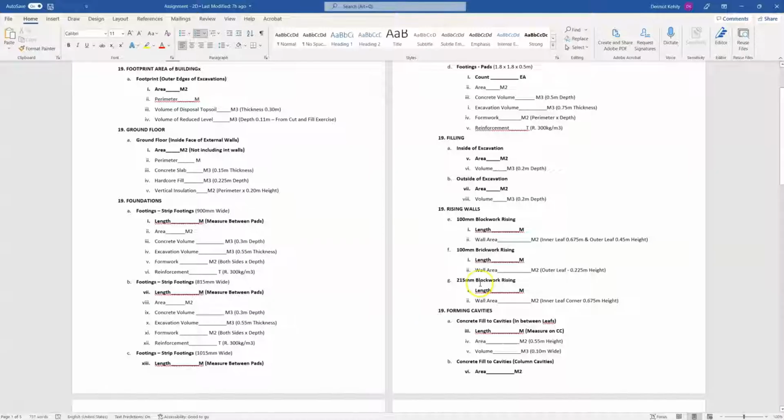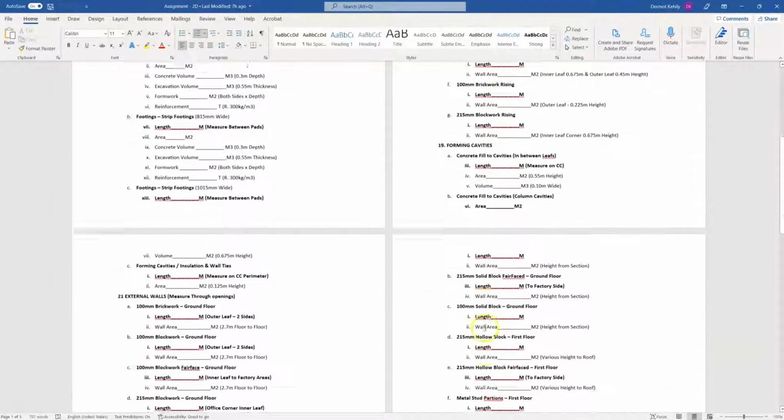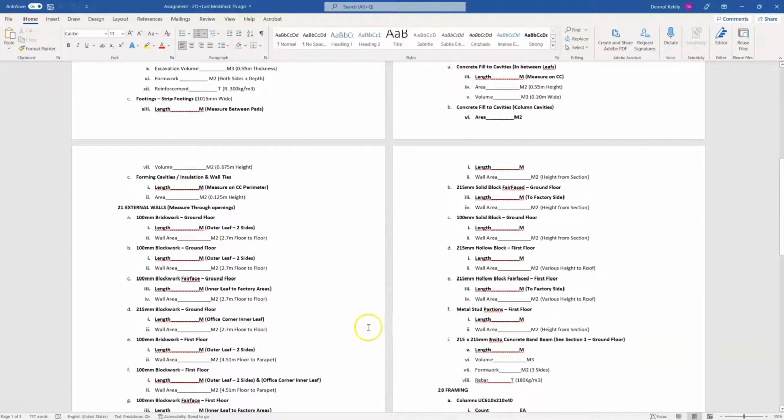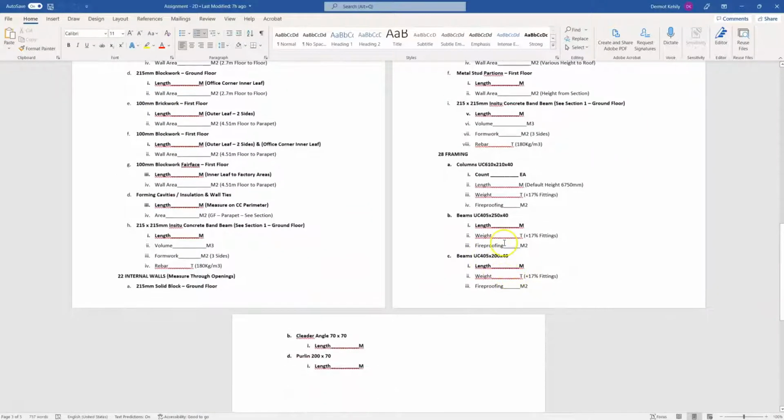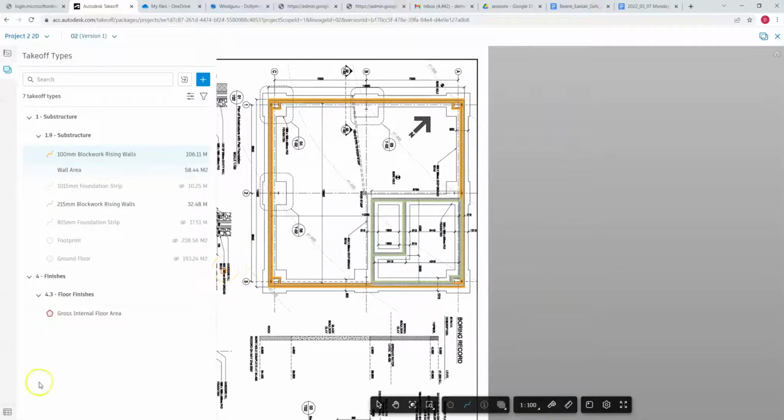And that is pretty much a recap of what we did today: footings, rising walls. I'll do a few more next week so you can keep going, but pretty much you're on your own. You need to just keep going with all these measurements. I might do some external walls next week, and then you do the odd column or beam. So that's what we did in class today. So a little recap on that.